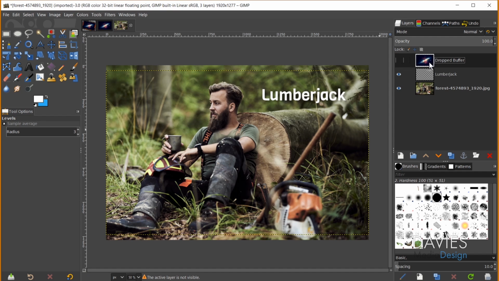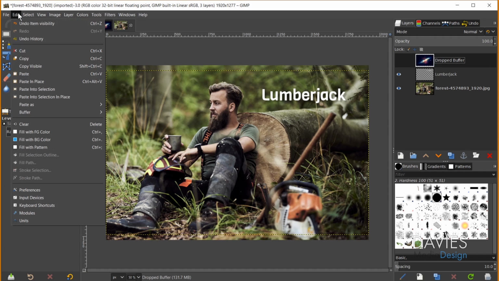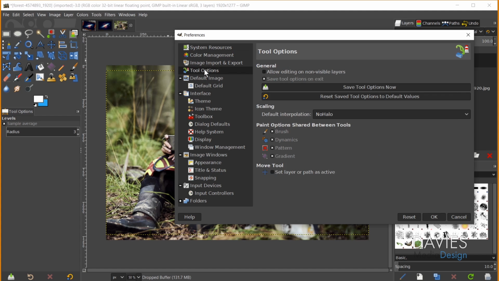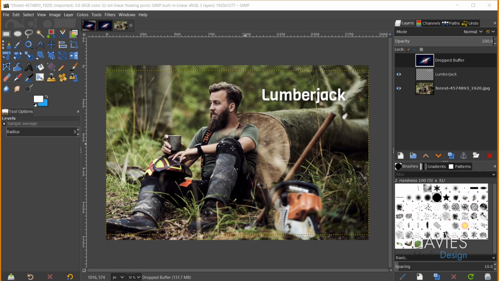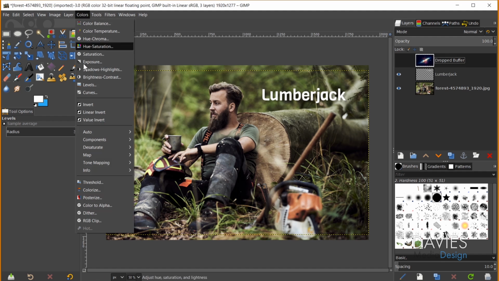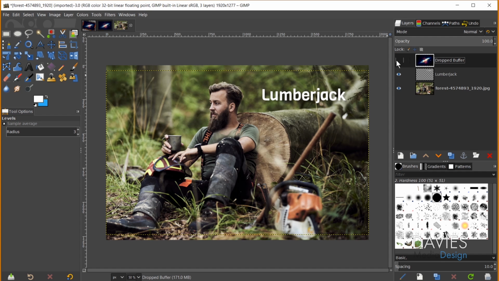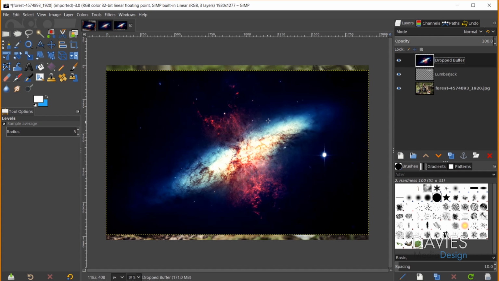There is a way to toggle the ability to edit hidden images on here. So to do so, I'll come over here to Edit, Preferences, and if I come over here to Tool Options, under General, you'll see a little checkbox here that says Allow Editing on Non-Visible Layers. So I can check that, come over here and click OK. And now while I'm on this hidden layer, if I come over here and go to Colors, Levels, you'll see now I can edit the levels of this hidden image. So I'll just make some random adjustments here. I'll click OK. Now when I unhide this, this has a levels adjustment made to it.